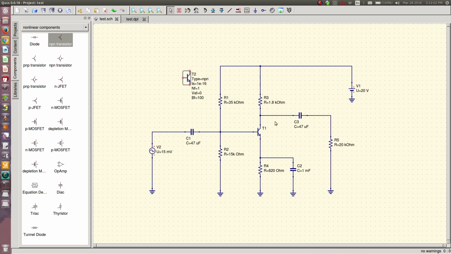Once you've done that, which is a very tedious process, you should probably save that transistor so you can use it again, because most people don't use many different transistors. You're probably going to be using the same BJT several times over.